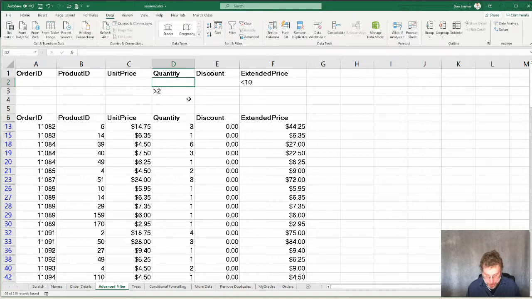So if I would say I wanted to have a quantity of greater than 2 and an extended price of less than 10, or anything that has a quantity greater than 2, you could do that too. You would just have to rerun that filter. And across there, ors on different rows. Beautiful.